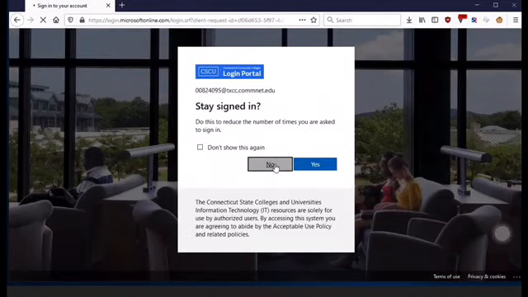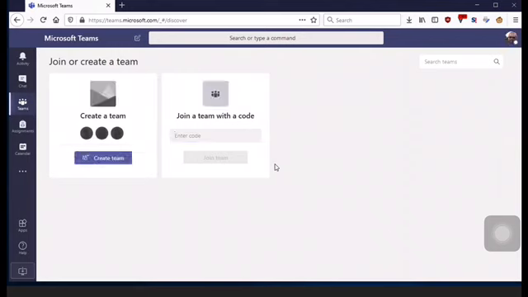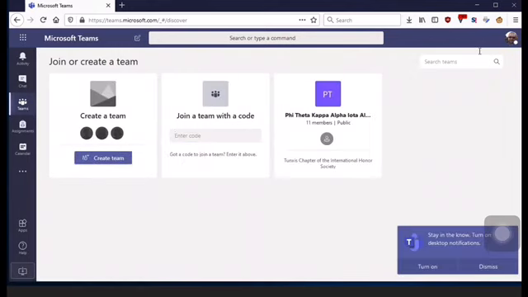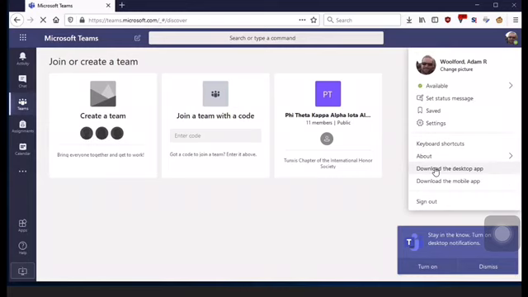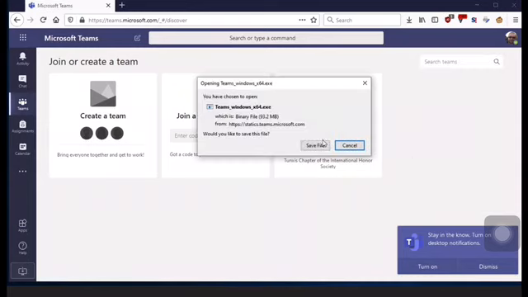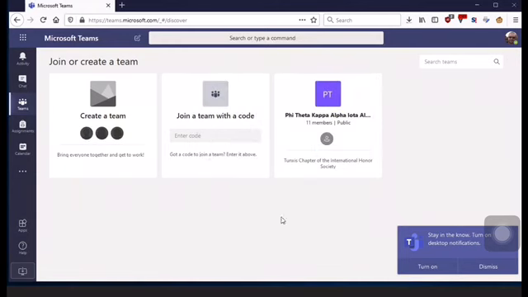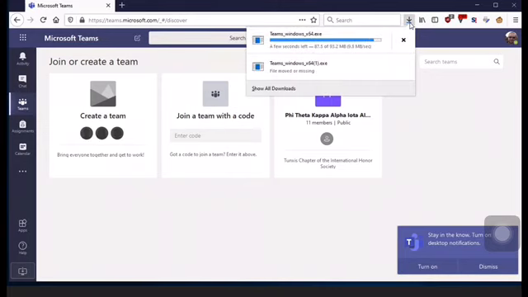Teams has a pretty good web app, so you could use it right in the browser. But for advanced features like screen sharing, I want to install the desktop app. So to do that, I click on my profile picture up here, go to download the desktop app, save the file. Your downloads might show up at the bottom if you're using a different browser. In Firefox, it's up here.